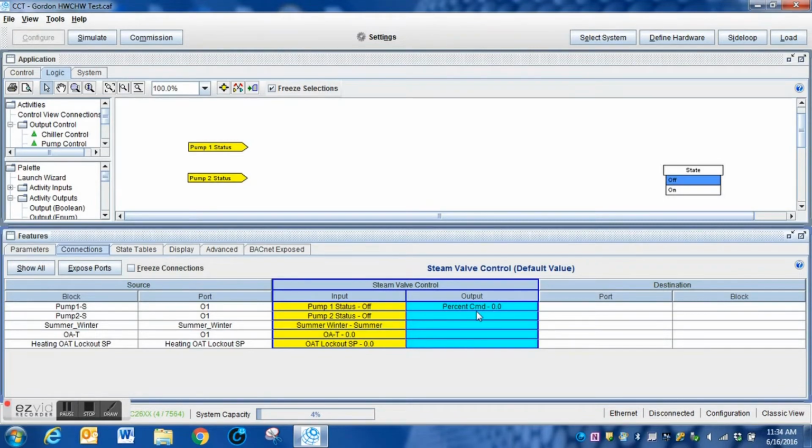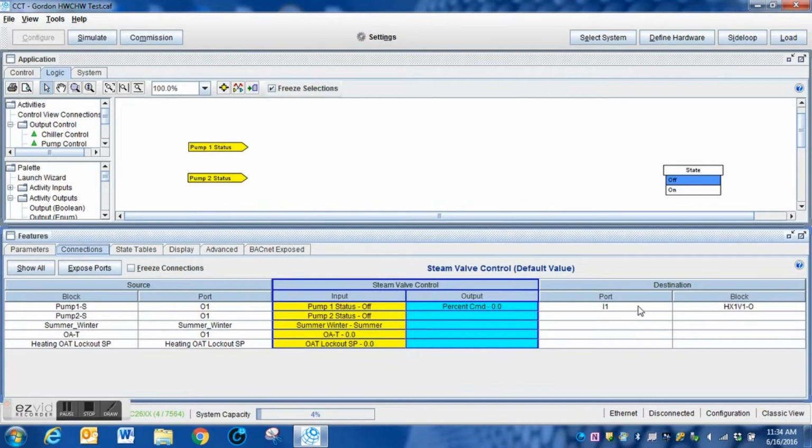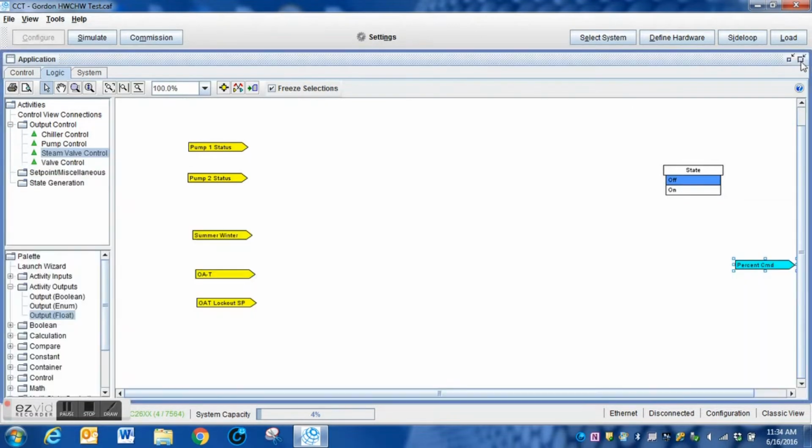Now I'm going to go in here, and this is the point that we just created in our logic block. I want to connect that to the hardware point, so I right click, make connection, and here is our output that we created just a moment ago. I highlight that, press OK. We are now connected to the hardware output through the logic points that we just created.